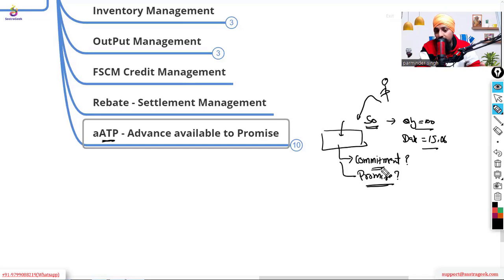So the system in available to promise is a small engine like the MRP engine. It's also a kind of planning engine. As soon as you create a sales order, that engine will run and check how much stock I have on hand, how many different customers I have.